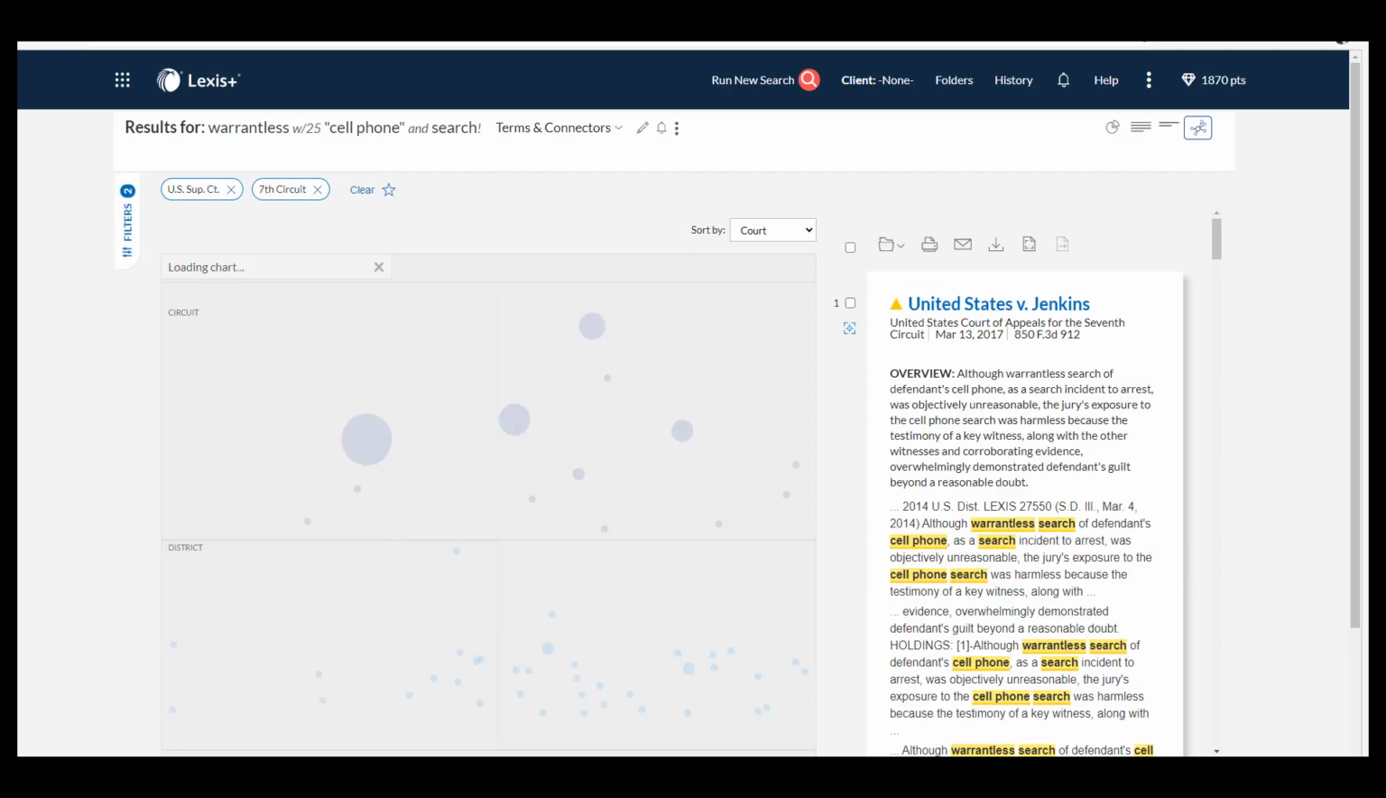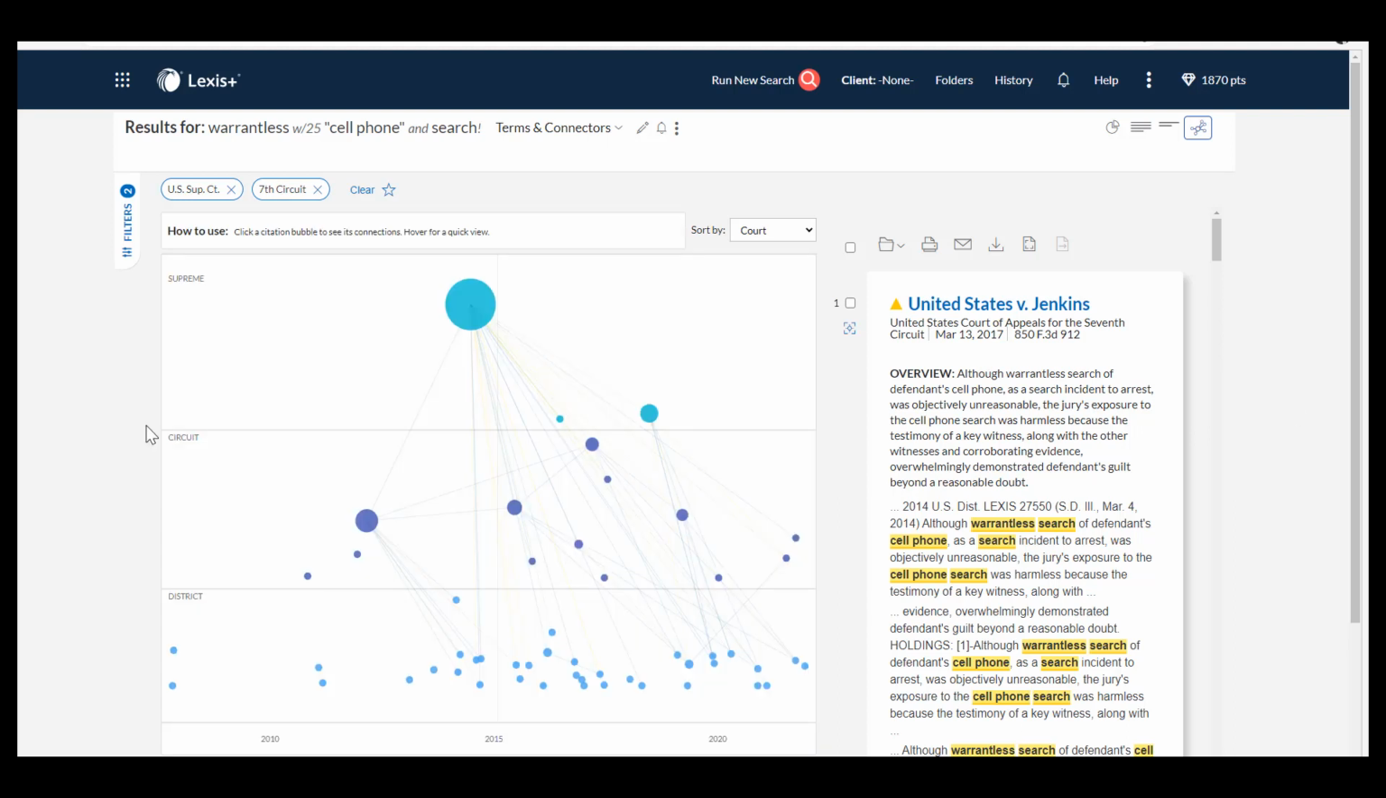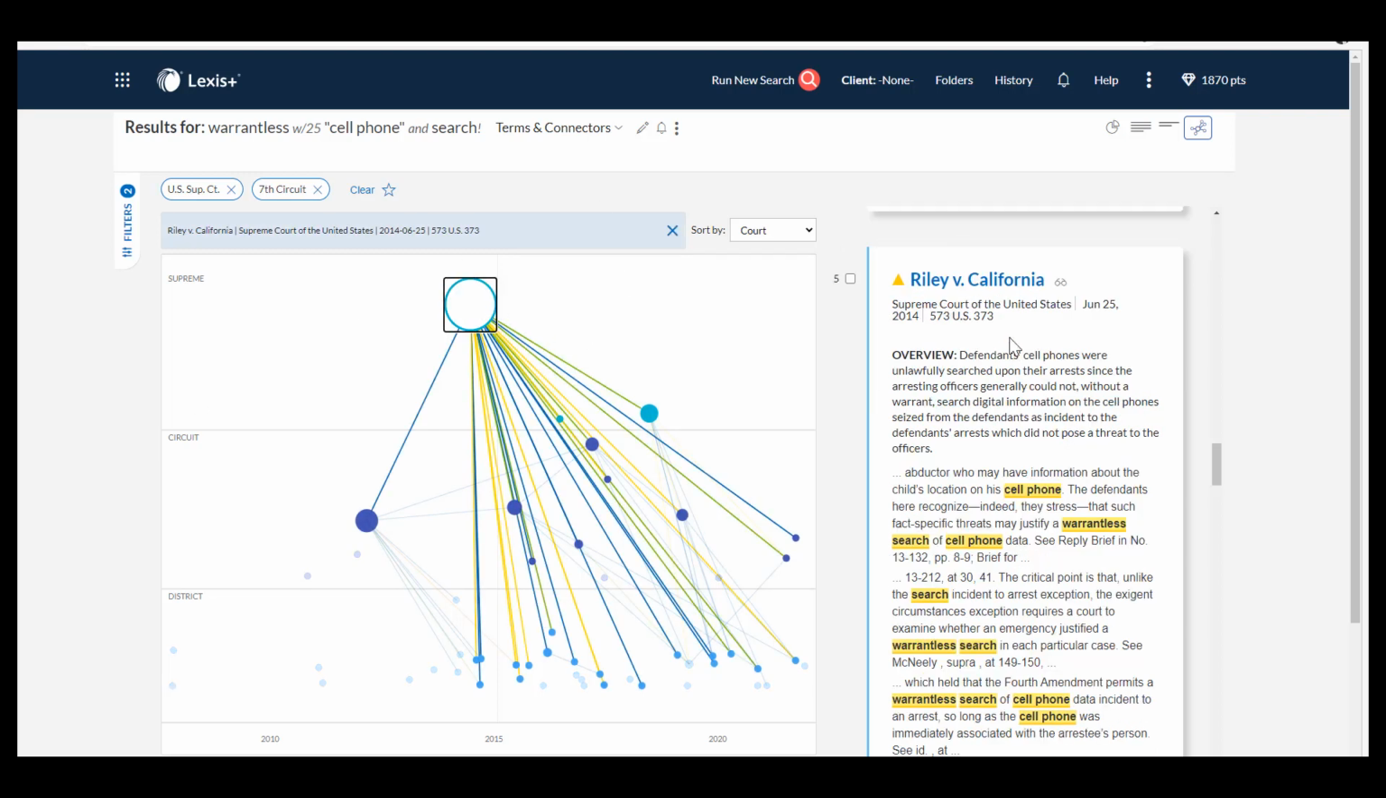Now our results will generate and show us something a little bit different. There's a Supreme Court case that's been cited a lot, and we should probably check it out. We can even see that it is number 5 on our traditional result list. That's why it's important to use both the graphical view and the Ravel view to analyze your results.